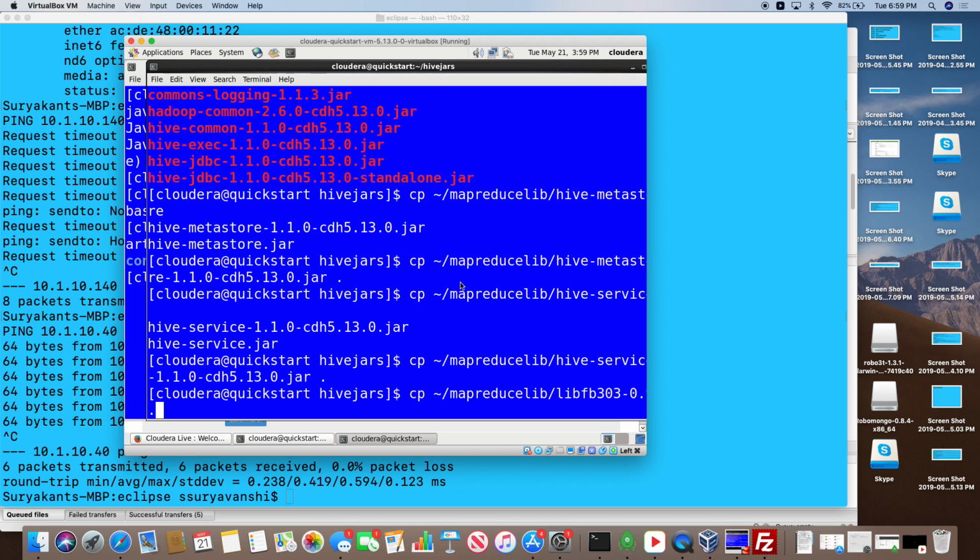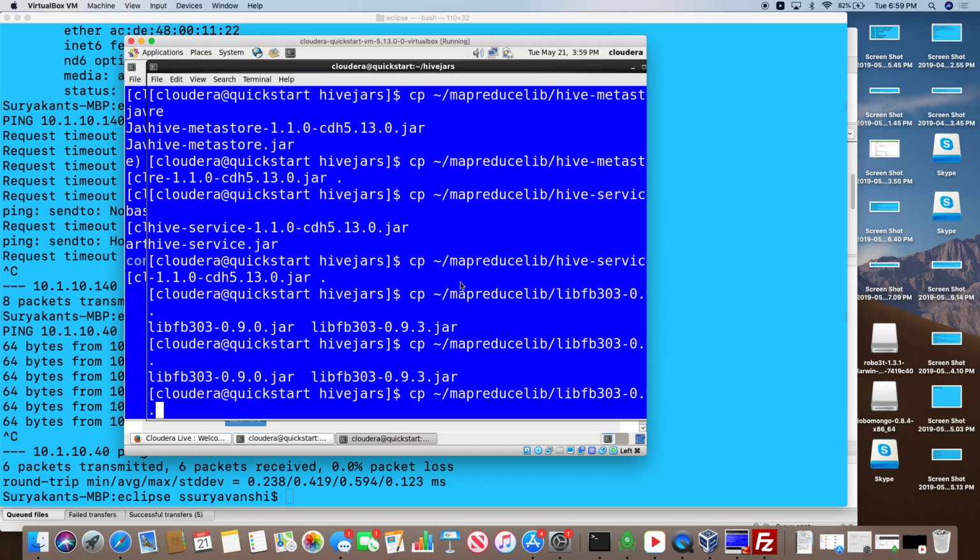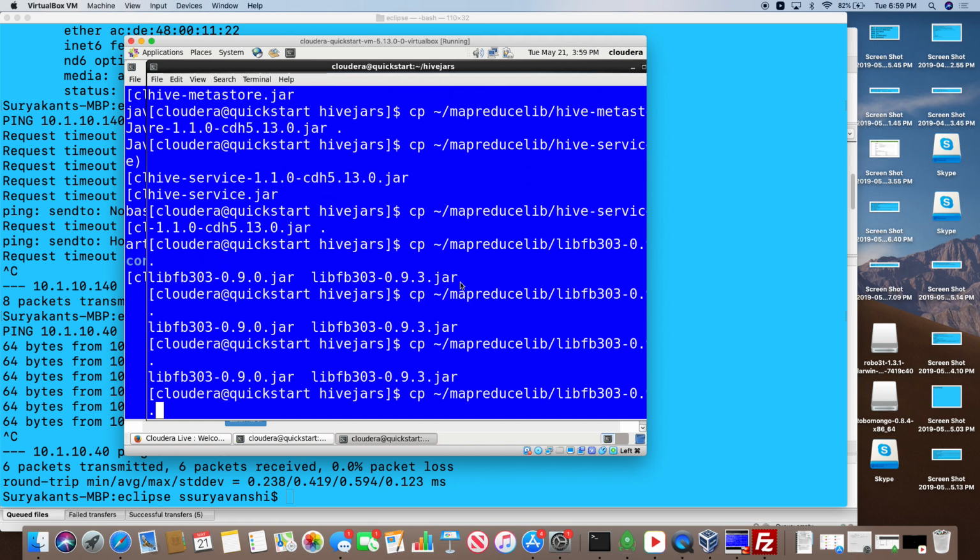Libfb 3.0.3 and libthrift 0.9.3 jar. One is 9.0, one is 9.3. I want the one with 3. So star 3 star jar to here.